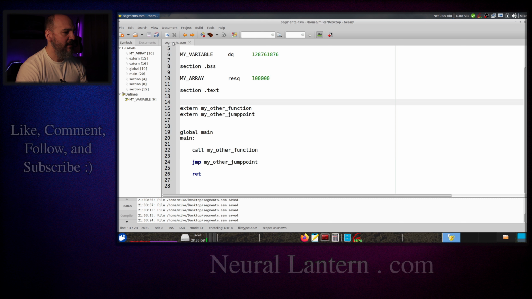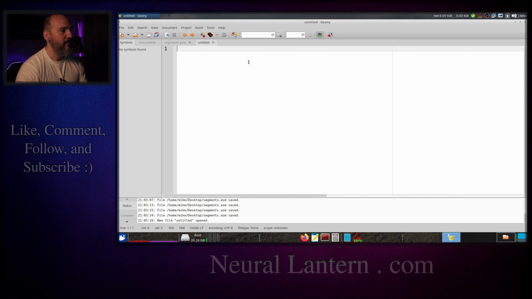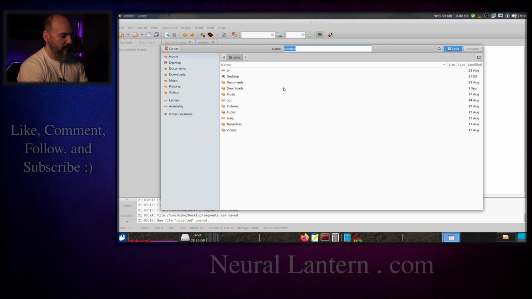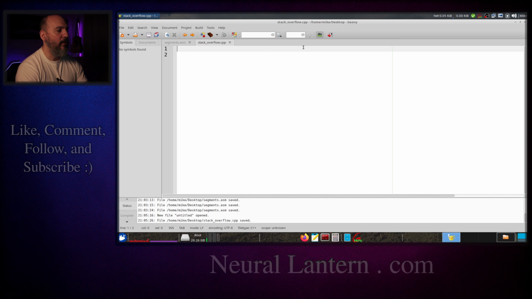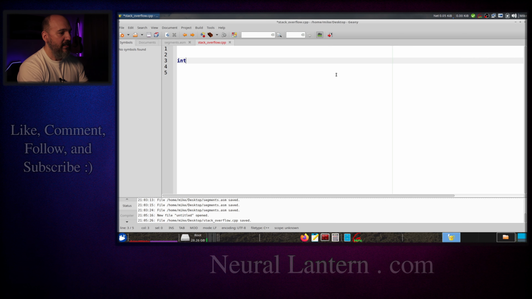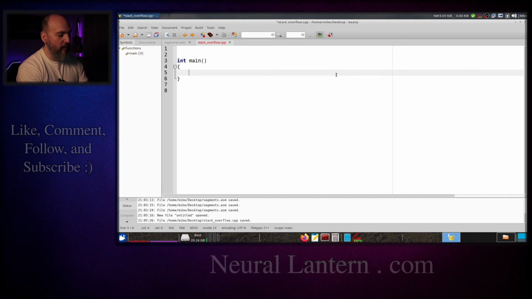Shoot, where is it, on the desktop? Okay, I guess I'm going to make more on the desktop. Let's do a stack overflow. Let me do desktop here. Let's do stack overflow.cpp. I'm just going to make a quick program in C++ that doesn't really do anything except overflow the stack.